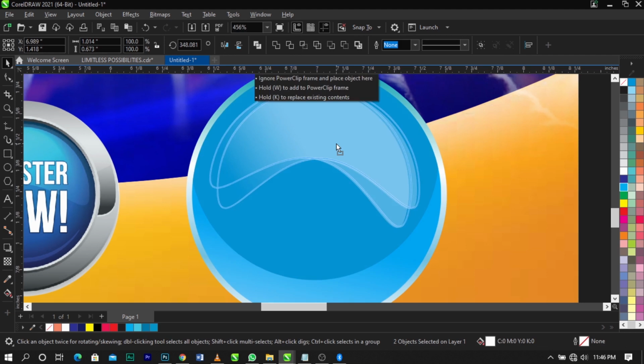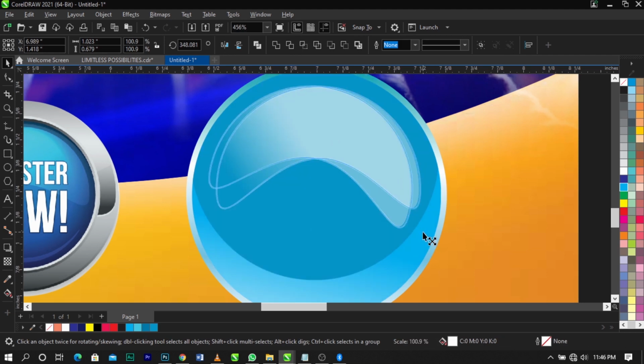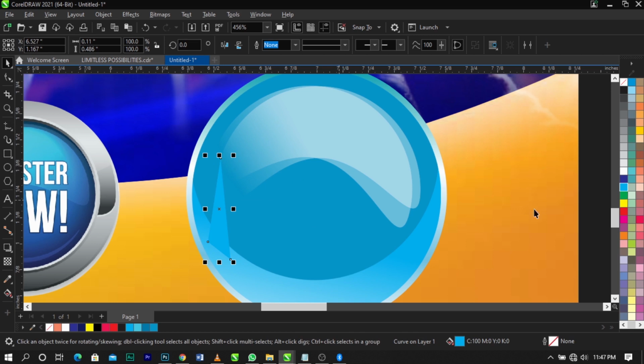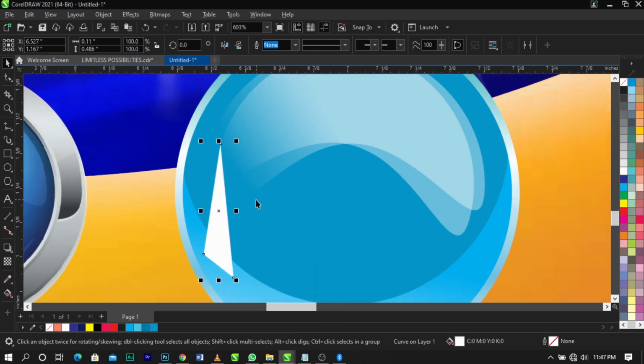Alright, I want you guys to understand and learn it. I don't actually just export my work and give it to you guys to use. You guys need to learn it. Now use your freehand tool and draw this way. Alright, give it a white color, basically any way you want it.